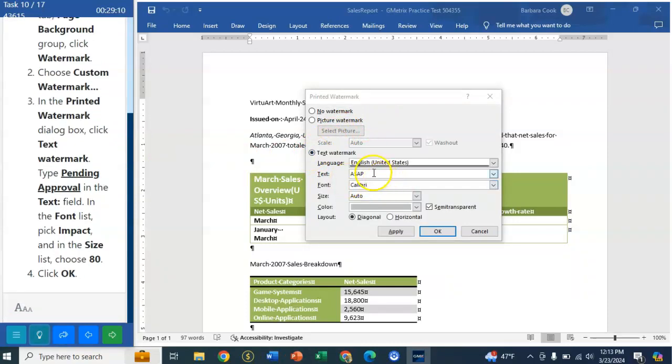You type where it says text. Mine has ASAP in it. Get rid of that and type pending approval. Pending approval.